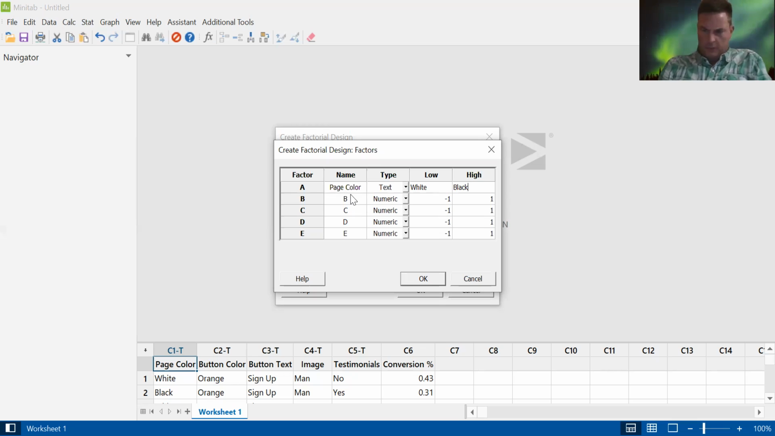And then your next one is button color, so the color of the button on the screen. It is also going to be text. We're going to go orange, and then green. And the next one is button text. It's text. So the 2 levels are sign up and subscribe. So again, this is nothing numeric on this one, so it's just a different way of looking at it as well.